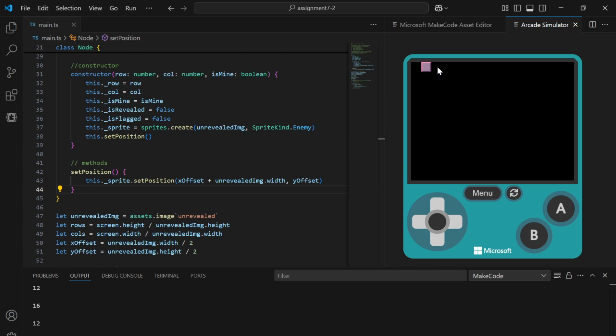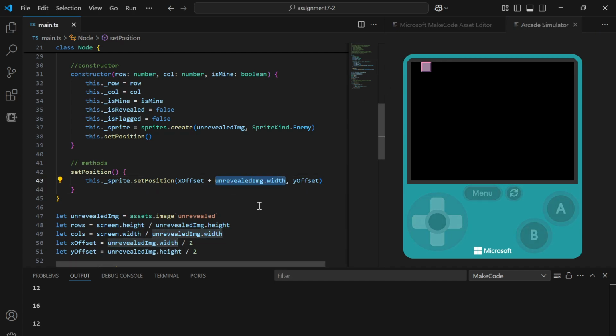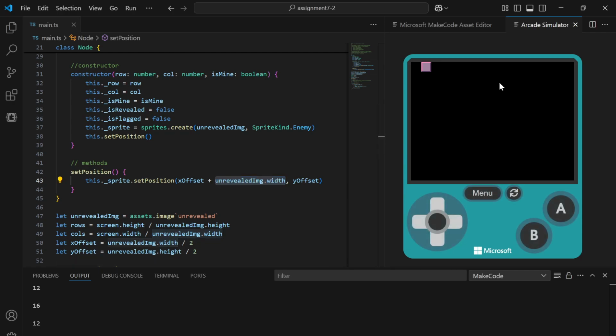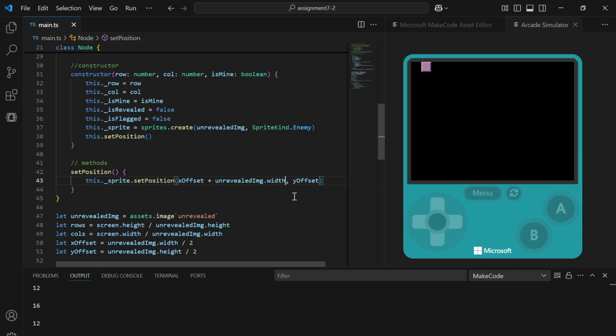So what about the next one? What about 0, 1, 2? How do I place it here instead? It would be this width times 2, and then the next one would be times 3, times 4. So what do I need to multiply this width by to make this dynamic?